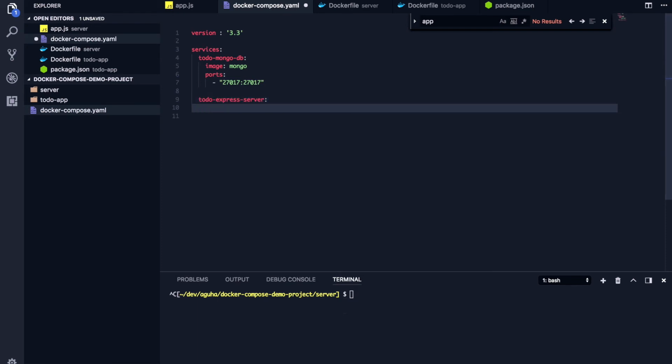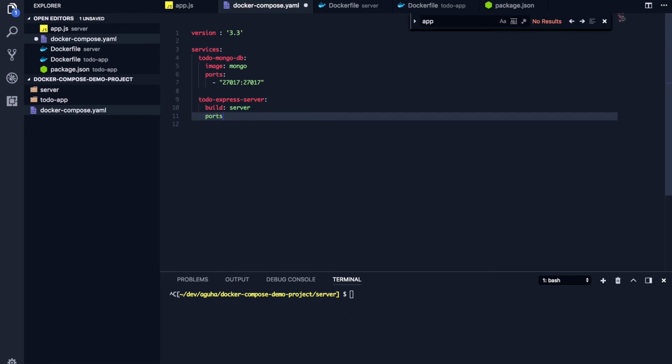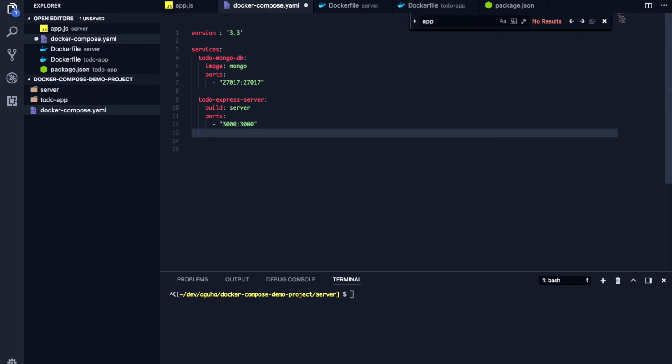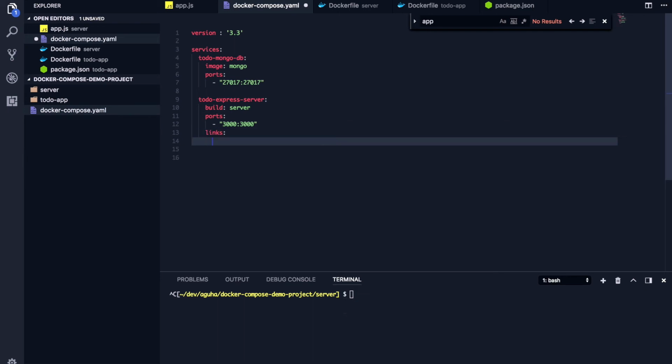Let's define the second service, which is the todo express server, and I want to build it from my source code, which is inside the folder server. So I say build: server. The default port of Express is 3000. Let's expose the same port outside. Then I want to link that particular server with my database, which I already defined. So I use the attribute links and define my todo-mongodb here.